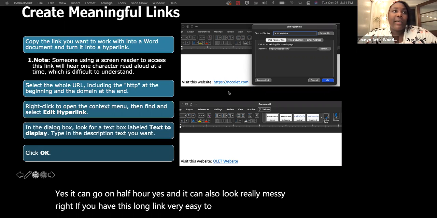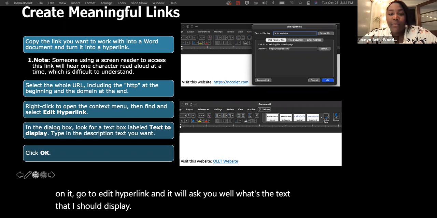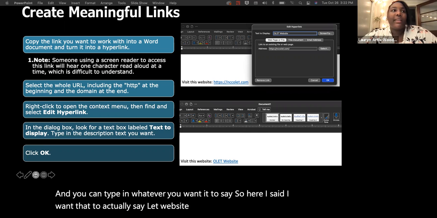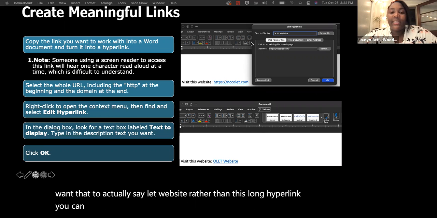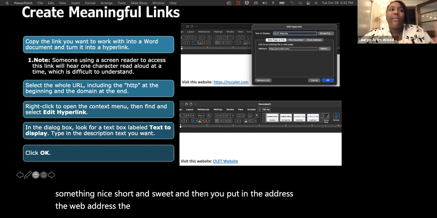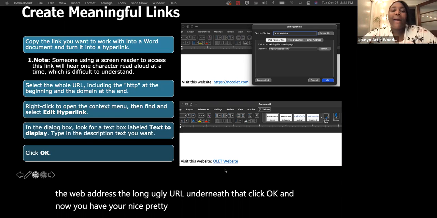You can right click on it, go to edit hyperlink, and it will ask you what text it should display. And you can type in whatever you want it to say. So here I said I want that to actually say OLET website rather than this long hyperlink. You can have the text to display say whatever you want, something nice, short and sweet. And then you put in the web address, the long, ugly URL, underneath that, click OK. And now you have your nice, pretty, meaningful link rather than the long URL.